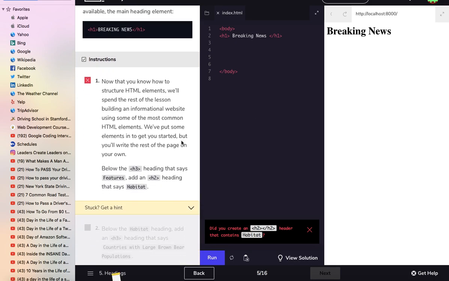All right, so let's follow the next instructions. Now that you know the structure of HTML elements, we'll spend most of the rest of the lesson building a website. Using the most common HTML elements, we put some elements in to get started, and you write the rest of the page on your own. All right, so this is where problem solving comes in. Coding is all about problem solving. Just figure out the simple steps to get something done.